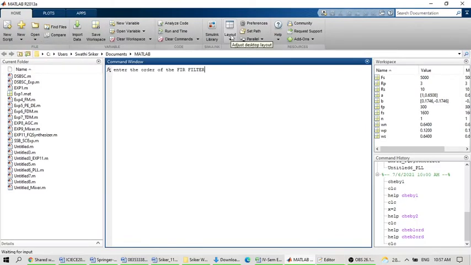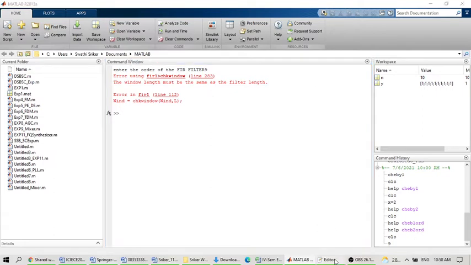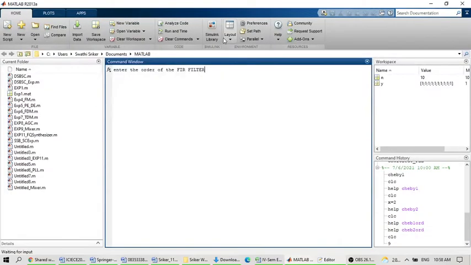And I will enter the order of the filter. It is asking, let us say I am giving 9 here. It is saying that the window sequence must be the same as the filter length. Okay. So again I will go to the editor window. Here I will give n equals to n1. Okay. Let us execute the program once again.